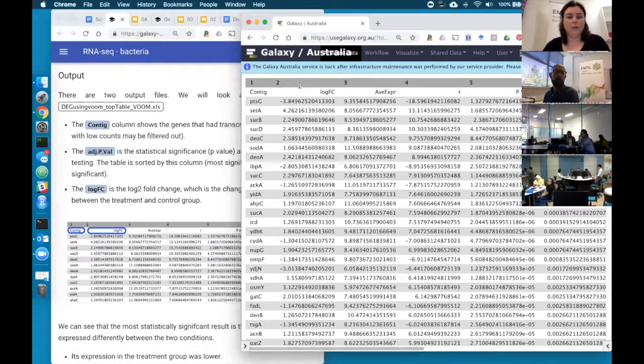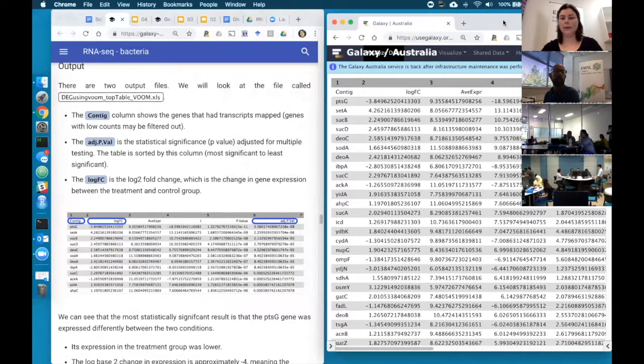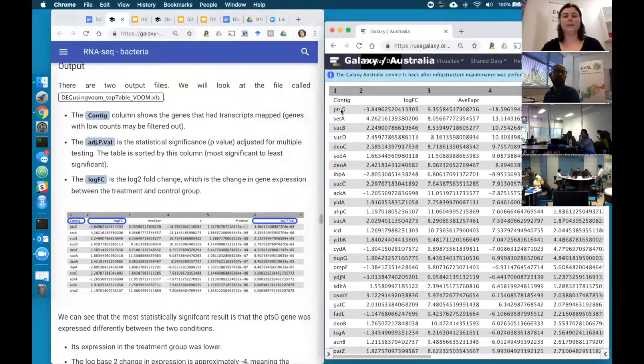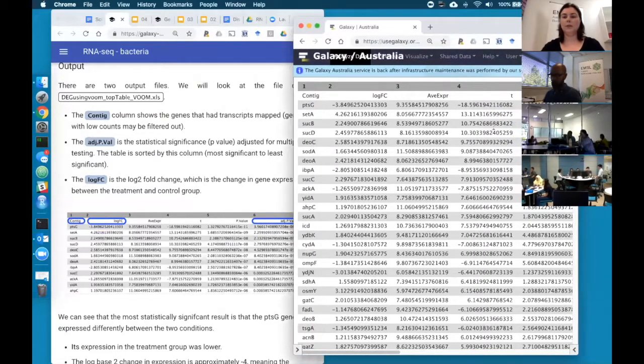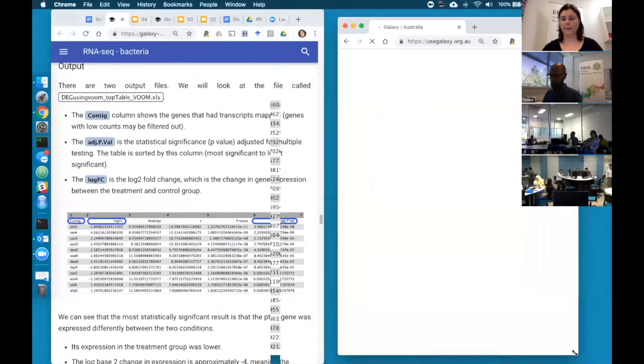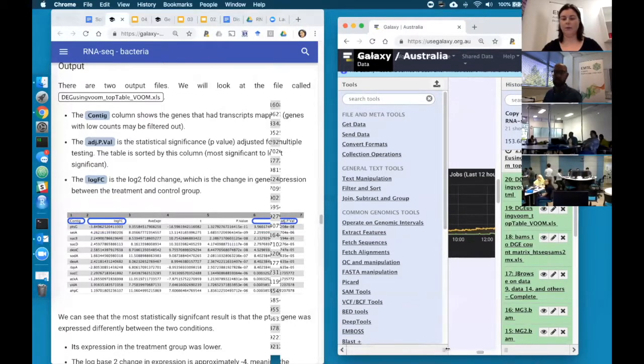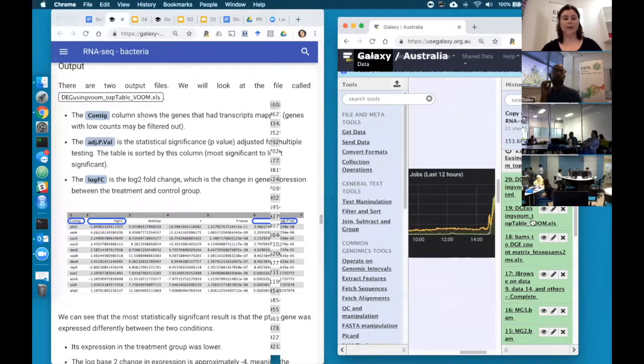And we also have a log fold change. So this is the amount that the gene expression is changed between the two conditions. So in this case, the most statistically significant result is that this gene, PTSG, was expressed differently between these two conditions. But where we set our threshold for that adjusted p-value would determine which genes we considered to have been differentially expressed. So just a reminder that that was the output file from that Voom test, and we looked at that XLS file.